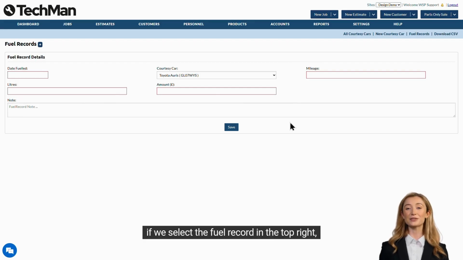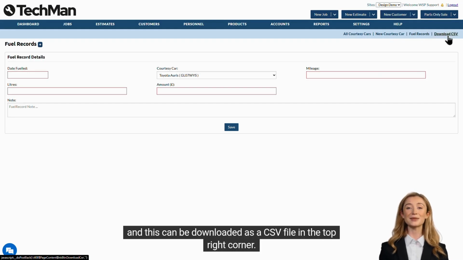Lastly, if we select the fuel record in the top right, it displays all previously recorded fuel records, and this can be downloaded as a CSV file in the top right corner.